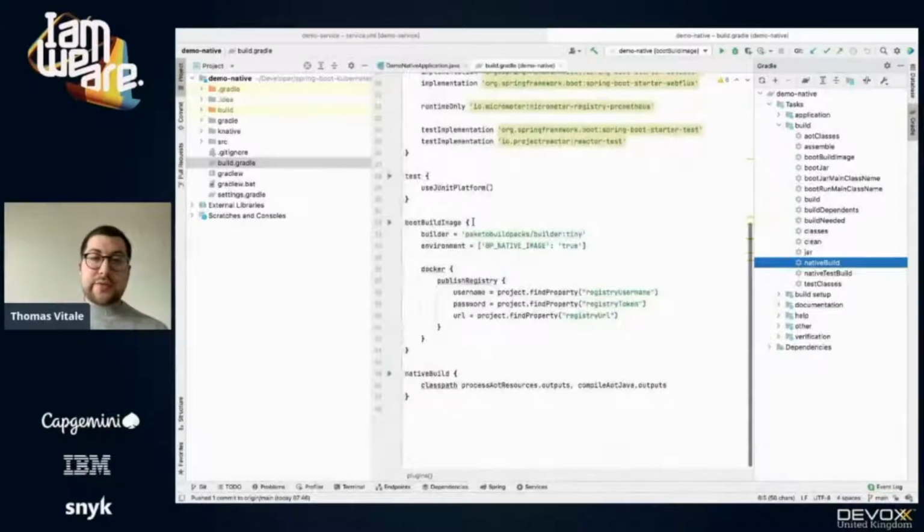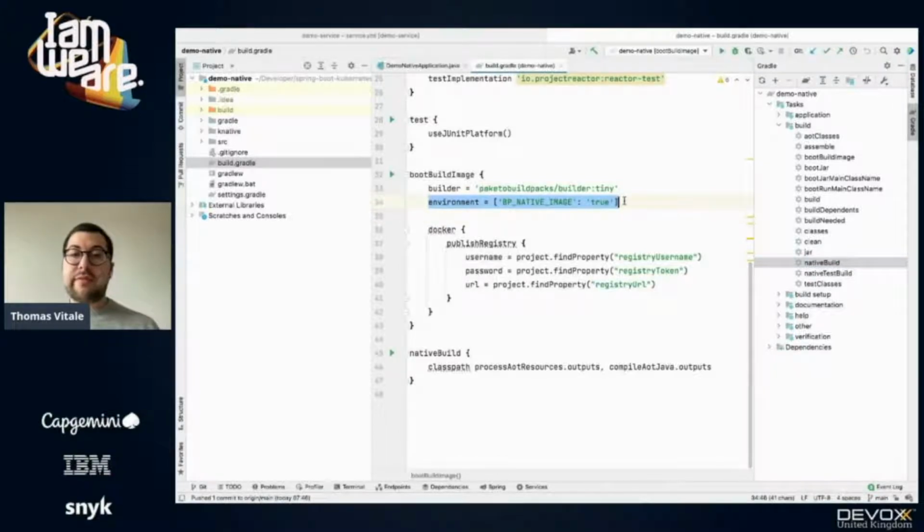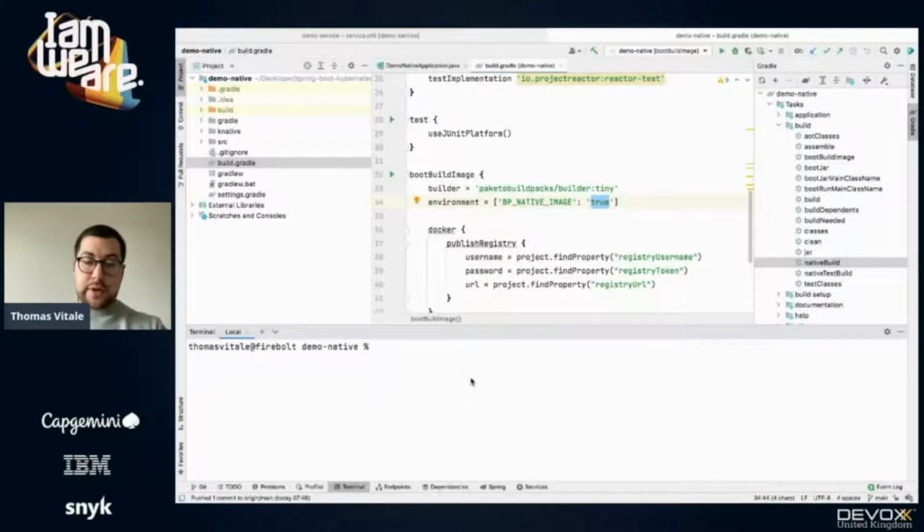And then I get extra configuration for the boot build image task. In particular, using this environment variable, BP native image, I can use the same tasks as earlier. So doing boot build image. But because of this environment variable, I won't get a JVM container as a result, but I'll get a GraalVM native executable. So by using that task, I don't have to install GraalVM on my computer, which is also a good idea right now because the process is heavier, it takes a lot of resources. So it's a good idea to move that part to an automation.